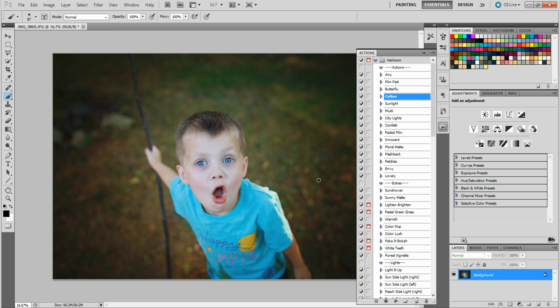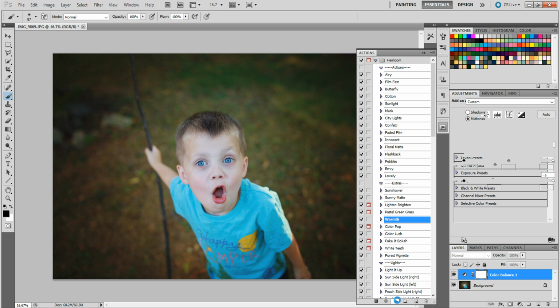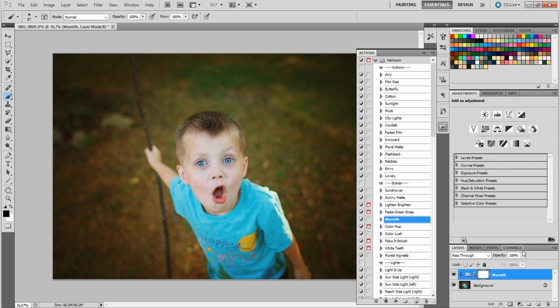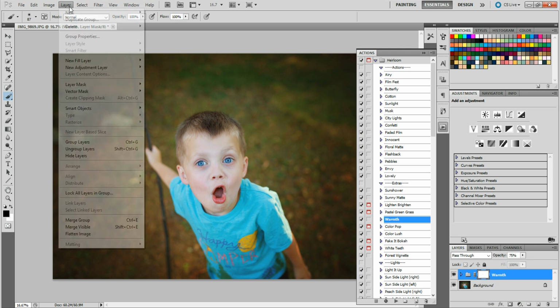And then the next action I'm going to run will be the warmth action from the Heirloom set. I'm going to lower this to about 75%, and I'm also going to erase it off of his eyes. I don't want any warmth on his pretty blue eyes. Okay, I'm going to go ahead and flatten that.